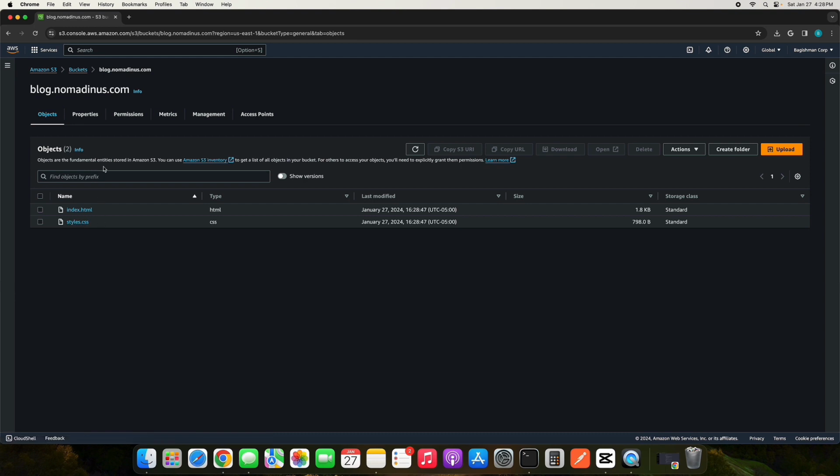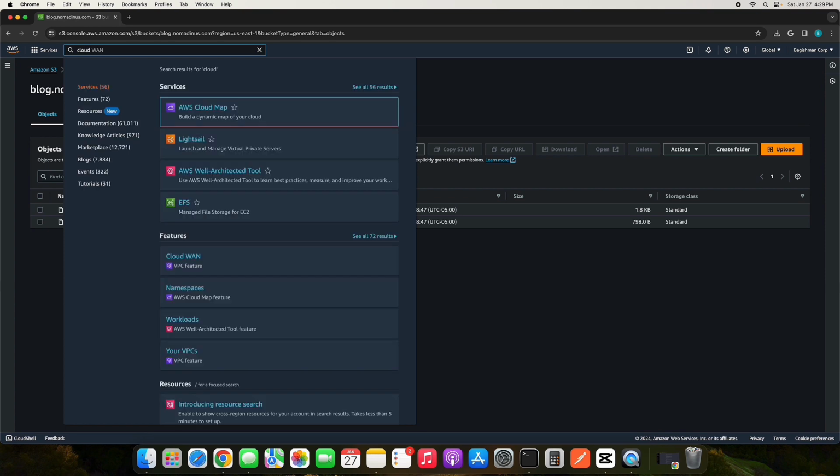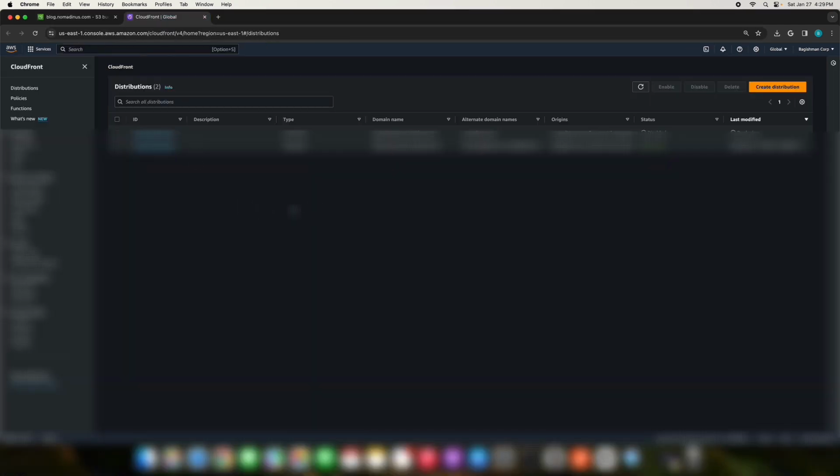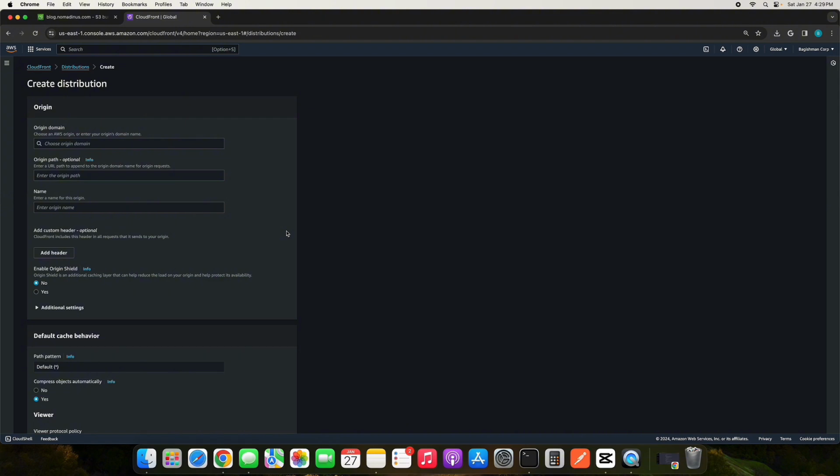Now the next thing is we need to create a CloudFront distribution. So I'm going to go into the search and type CloudFront. Okay, so I'm going to click on create distribution, and for the origin domain, we're going to select our bucket, which is blog.nomadinus.com.s3.amazonaws.com.